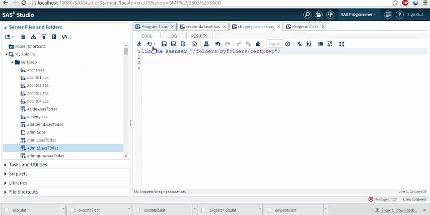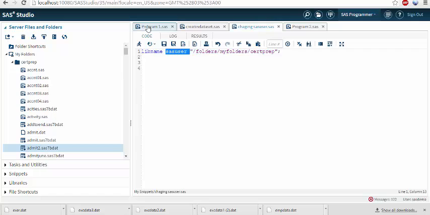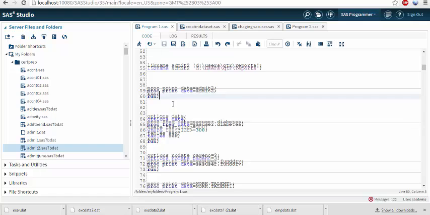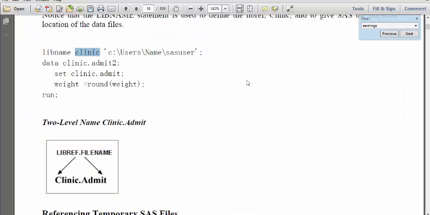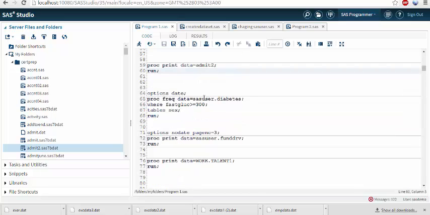So I'll quickly get that to show you. So I gave the name as SAS user and not clinic. So whenever I want to use anything inside, then I will use SAS user. Do we have this admit, wait, round wait? No, we don't have it, but yeah, this is the idea that I'll use SAS user dot something.